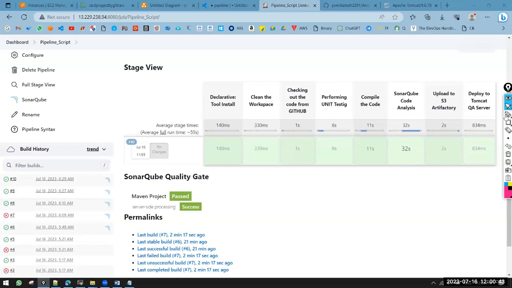Okay, done. We have declared the variables Java and Maven. We have deleted the old files, old source code and all. We have downloaded the new code, performed the unit testing using Maven, compiled and built the package, performed Sonarqube analysis, uploaded the package to S3 artifactory, and finally deployed our artifact to the Tomcat server.